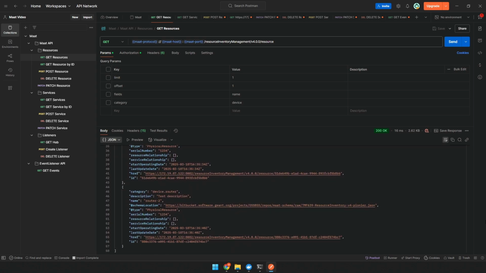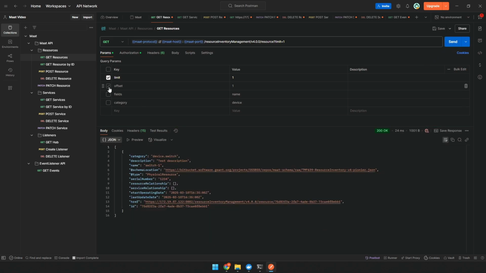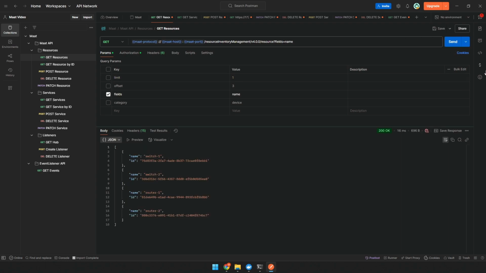We can now show an example of using the parameters of the GET request, such as limit, offset, fields, and category. We can limit the response to only one resource. If we use limit 1 with offset 3, we get only the third resource. We can define to see only some fields, such as name. The ID attribute is of course always present.